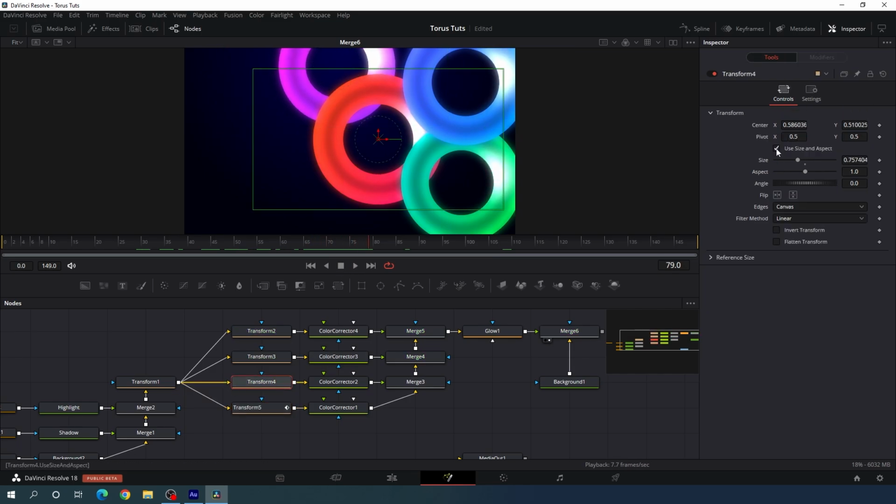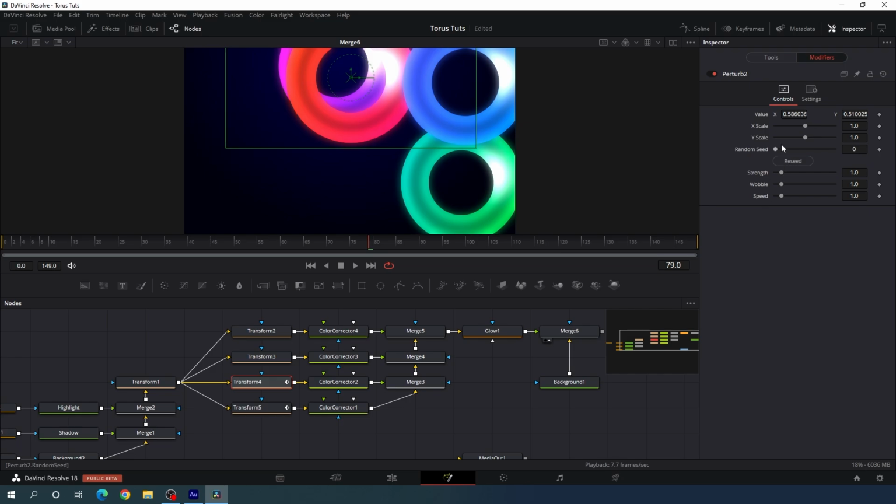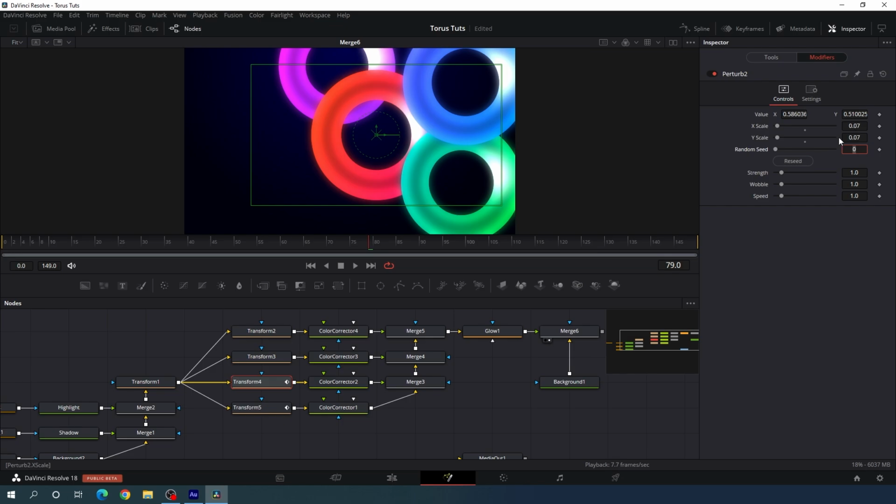All right, and do the same thing for all the circles. So select the transform, right click on center, go to modify with, select this option, pitch drop, go to modifiers, and here we have the X scale and Y scale. Let's set the value 0.07 this time, and 0.07 in the Y scale.